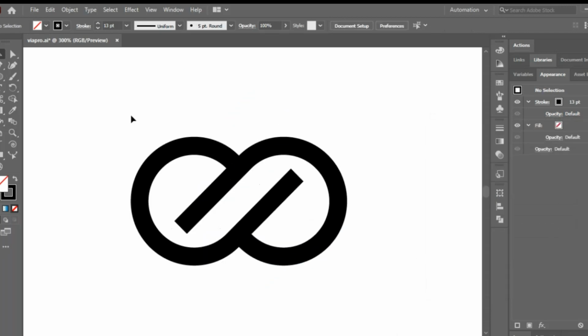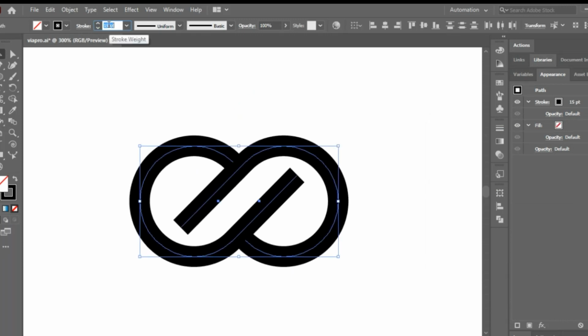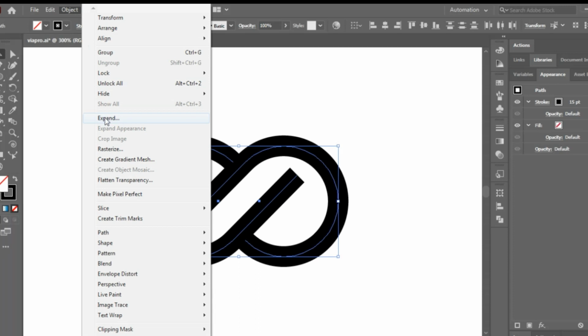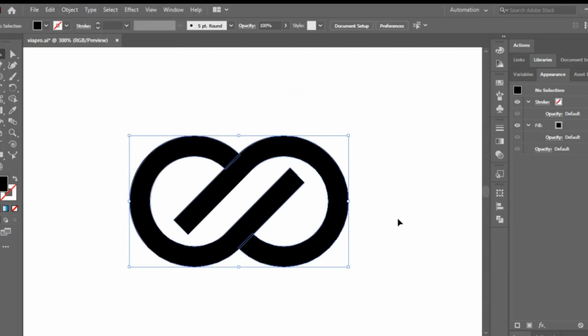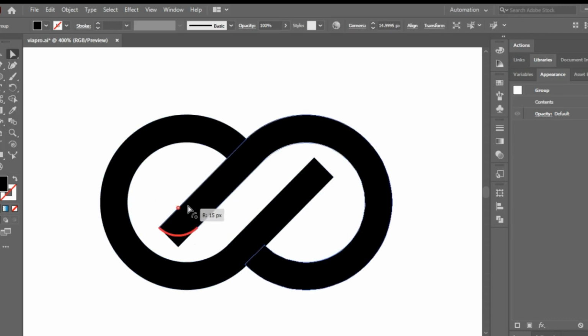Select both of the objects, increase the stroke line to 15 pixels, and then expand the object. Go to the selection tool. Select the object and drag the point to reach a rounded corner.